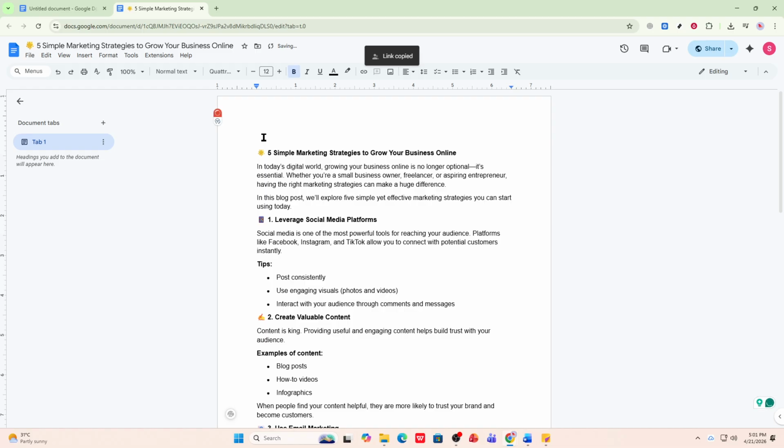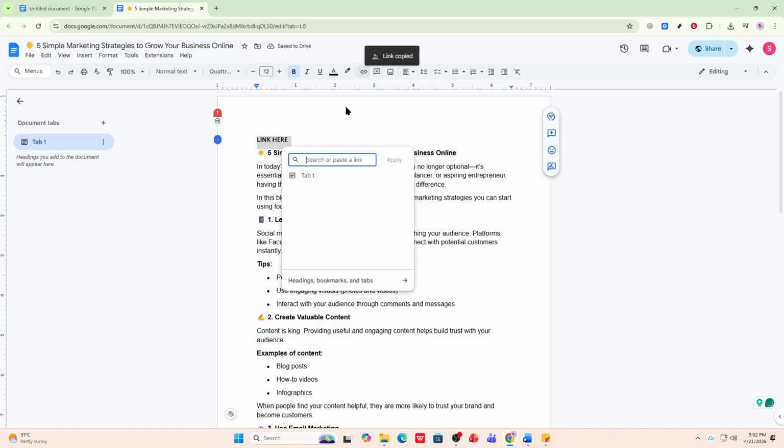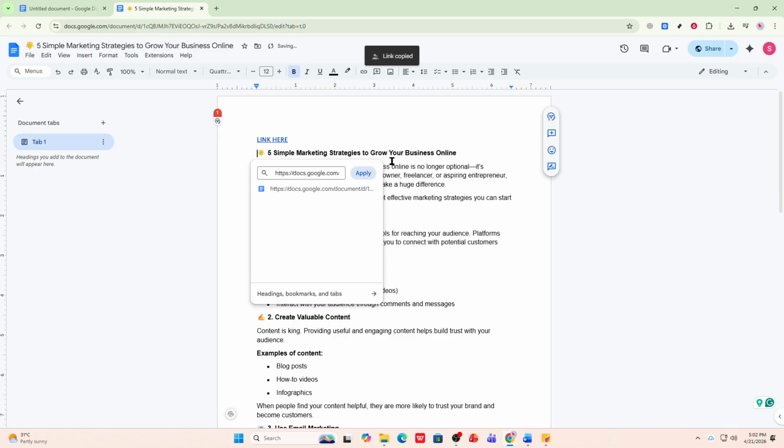Give the link a quick test. Click it and confirm that it opens the attached file in a new tab with the correct access. If you land on a Request Access page, go back to the Share settings and adjust them, and that's it. Since Google Docs doesn't directly attach files, linking through Google Drive is a clean, reliable way to share supporting materials.